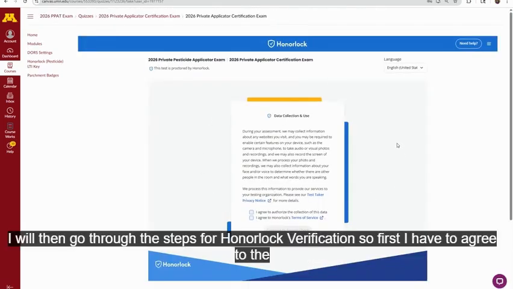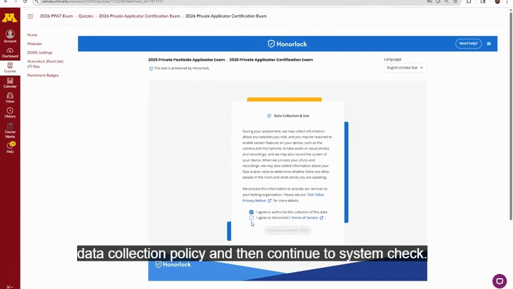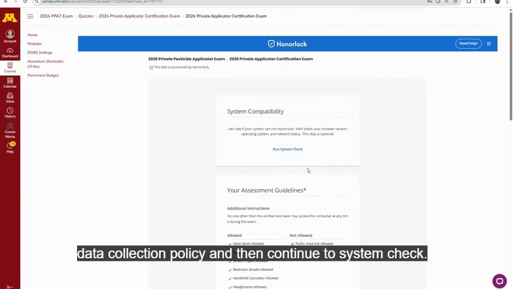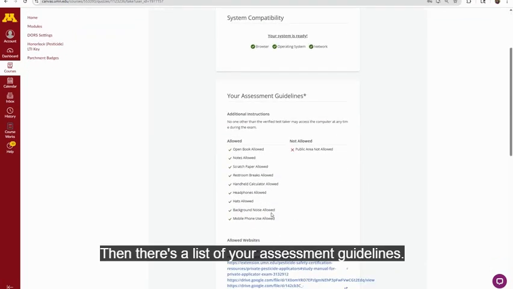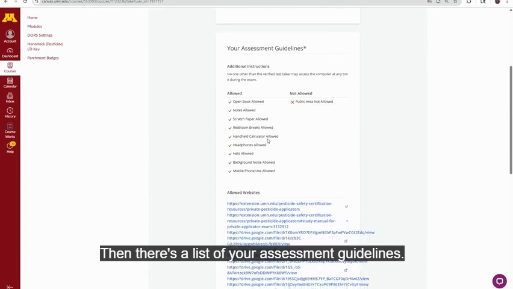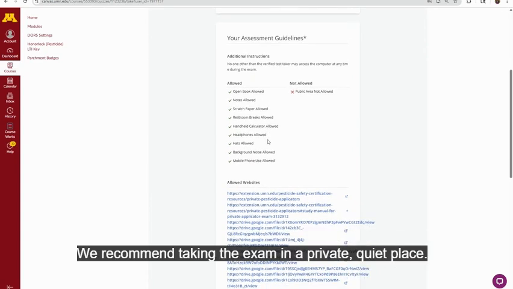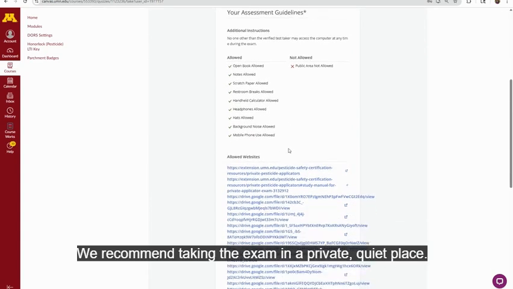I will then go through the steps for HonorLock verification. So first I have to agree to the data collection policy and then continue to system check. Then click run system check. Then there's a list of your assessment guidelines. We recommend taking the exam in a private, quiet place.